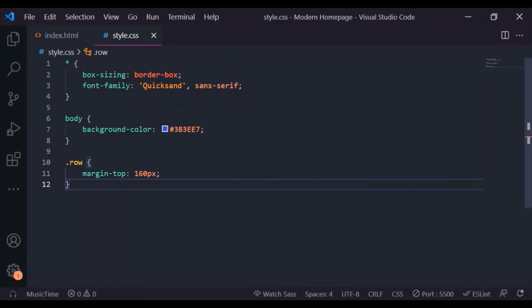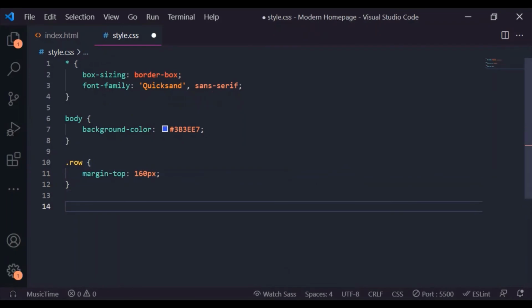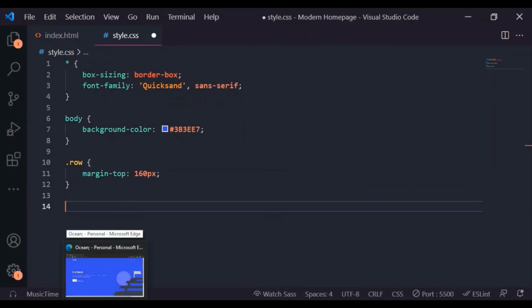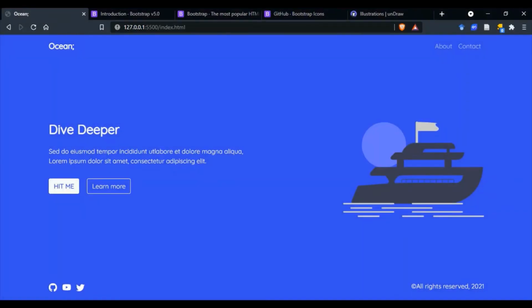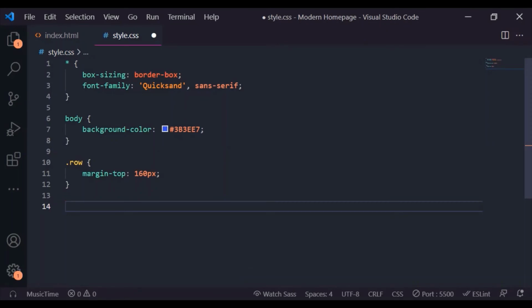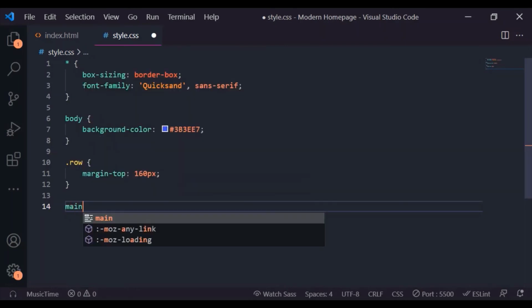So the next section, what we need to design now, is the image, the illustration. As you can see here, I want to reduce it to 70%, 80%, 75, something like that. And I also have to place it to the right side. This will be possible if we use the CSS float property. So let's go into this.